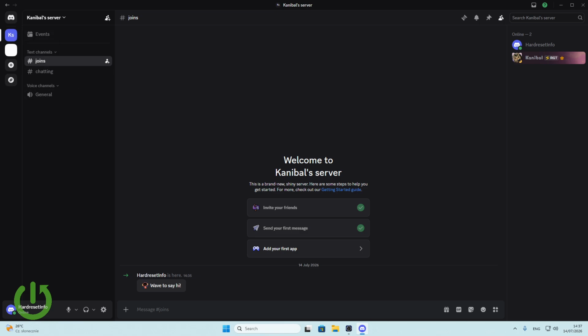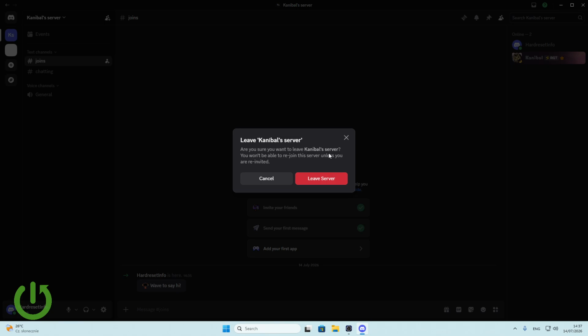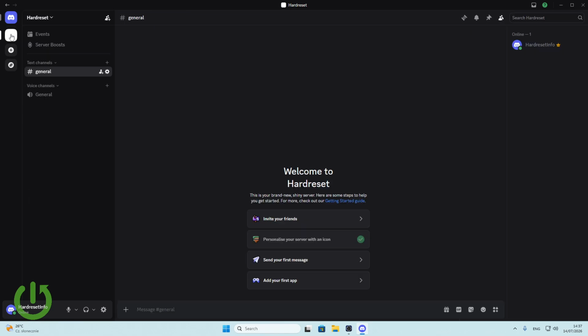And to do that, we need to select that server here, right click with your mouse, and go down to leave server. Now, as you guys can see, it will ask you again if you really want to leave this server, and you won't be able to rejoin it unless you get re-invited. So, of course, we're going to click leave server, and as you guys can see, the server just disappeared. And that's basically it. That's how you guys can leave the servers on Discord.